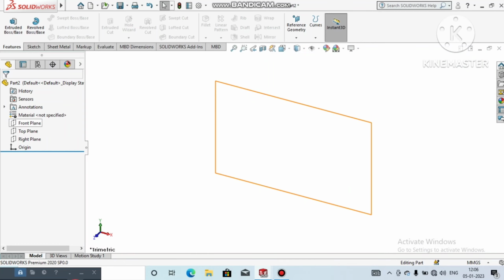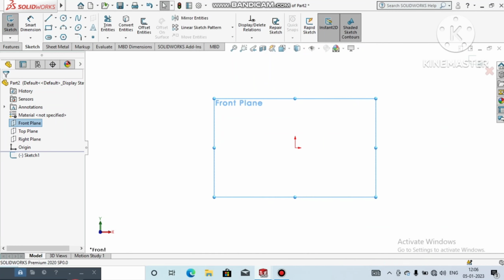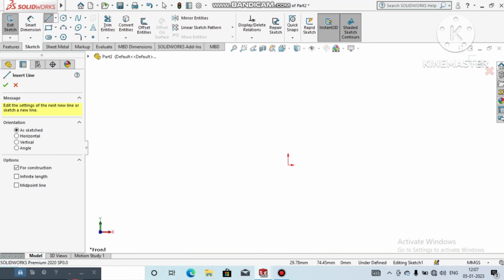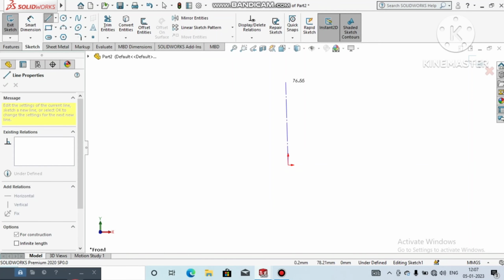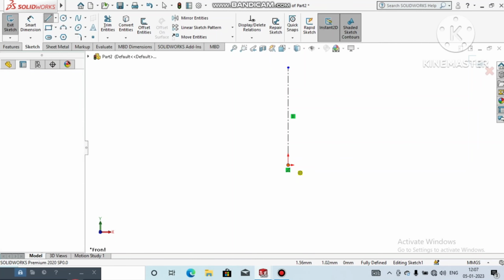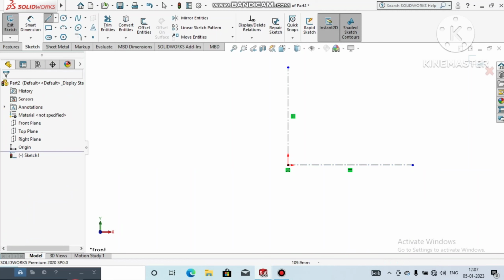Here we select Front Plane, right click, Sketch, Normal, and create a center line from this origin point. So select this origin point and create the center line vertical, make sure it is vertical, and again we create the center line horizontal to this center point. So here we create the sketch.